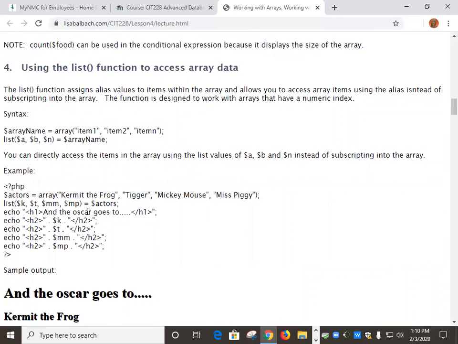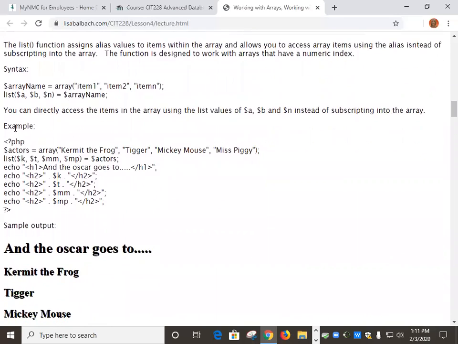So a for loop is a great way to access the data. You can also use a list function. What the list function does is it lets you assign variable names to the items that are in the array. Okay? And then it's just a matter of using the variable names, so you don't have to subscript in.